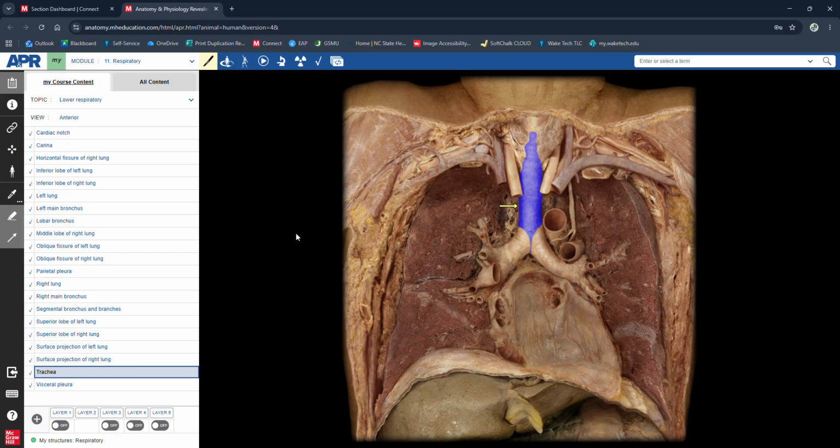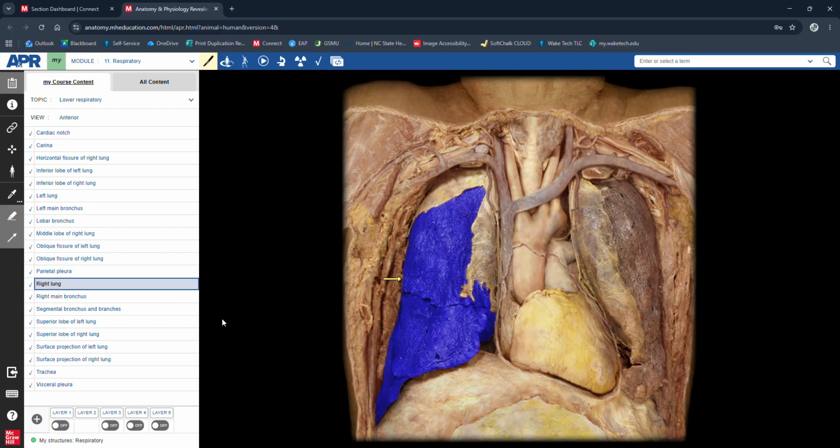So just going to highlight some of those structures real quick. We can see the trachea. I can click on a large bronchus. They divide and they divide again until they eventually get into the lungs.